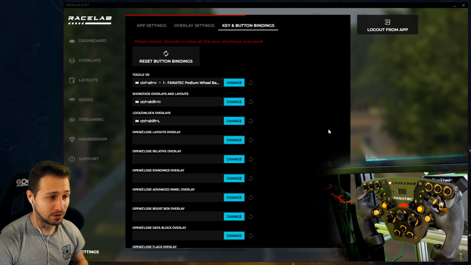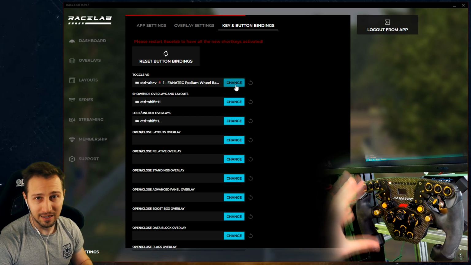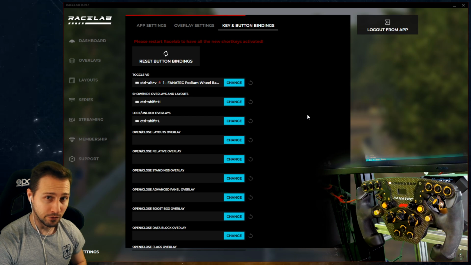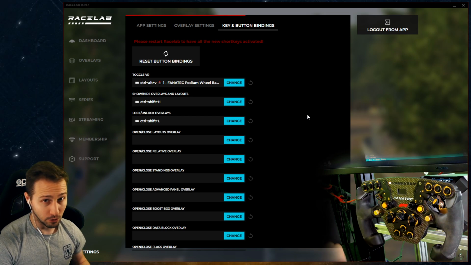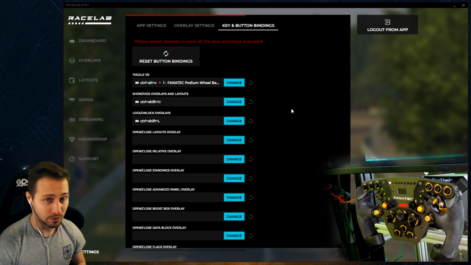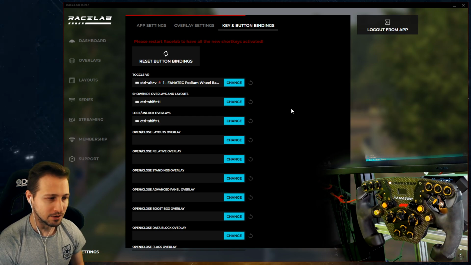This is an important difference because with all of your wheel buttons, as soon as you assign it, it's immediately active and you can use it. Unfortunately, it's a bit different with your keyboard because it's a global short key, and once you select a short key, it needs to be registered in Windows, and so we really need to just relaunch the application.